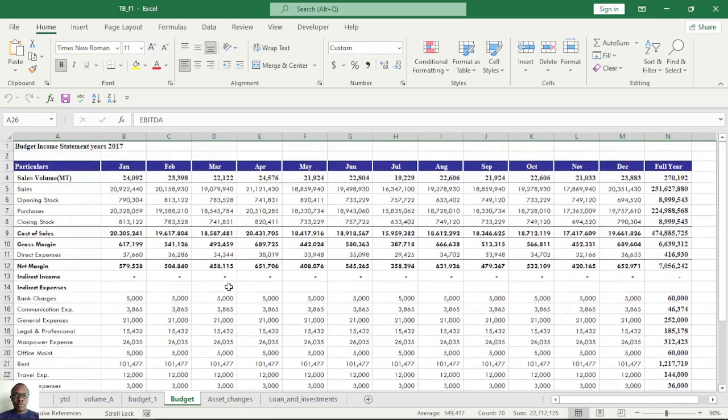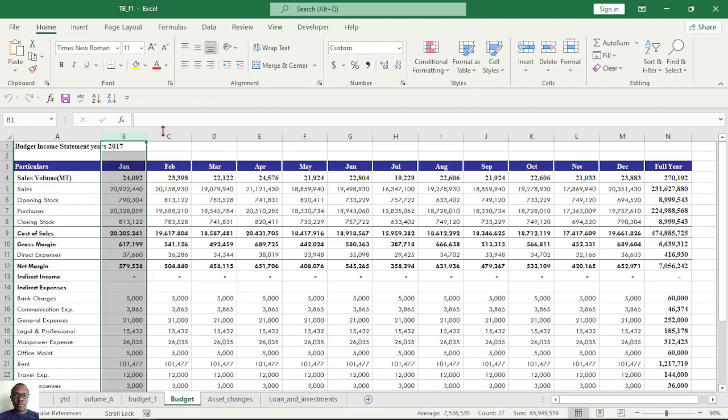So before we unpivoted the budget, we had to delete all these calculated rows, then we unpivoted the columns. The columns that were unpivoted were from January up to December, and the full year column was deleted before we unpivoted. For the unpivoting, we are using the Power Query editor to unpivot the columns.